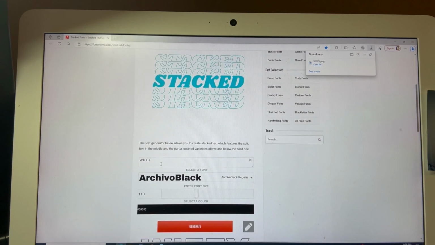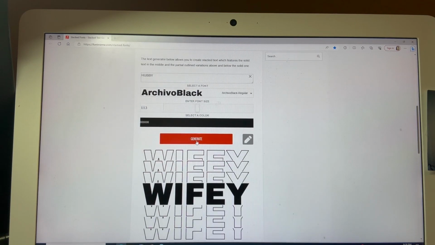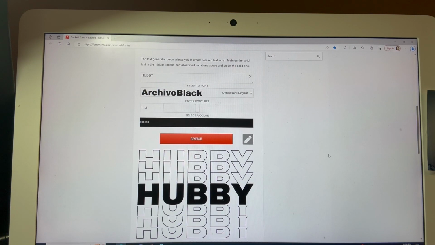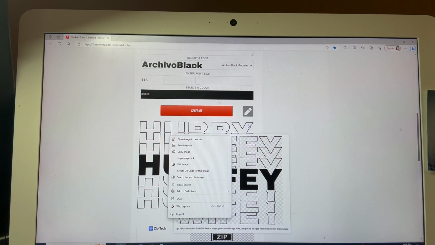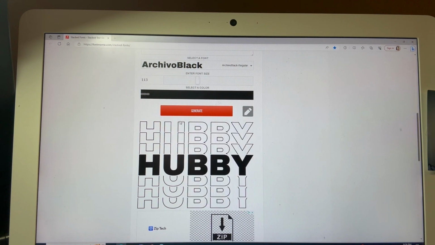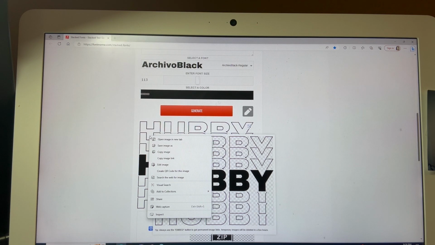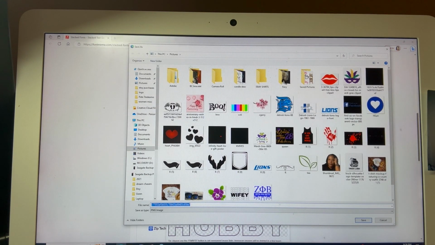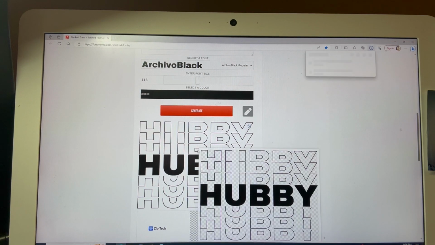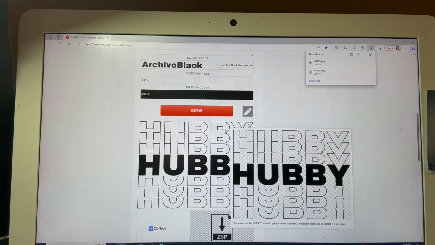Okay. So now I'm going to do hubby. And generate it. I'm going to right click it. Well, let me let it go to hubby. Okay, there it goes. I'm right clicking it, save image as, and that's going to save. I'm going to call it hubby, as a PNG. So now we have those saved free of charge.